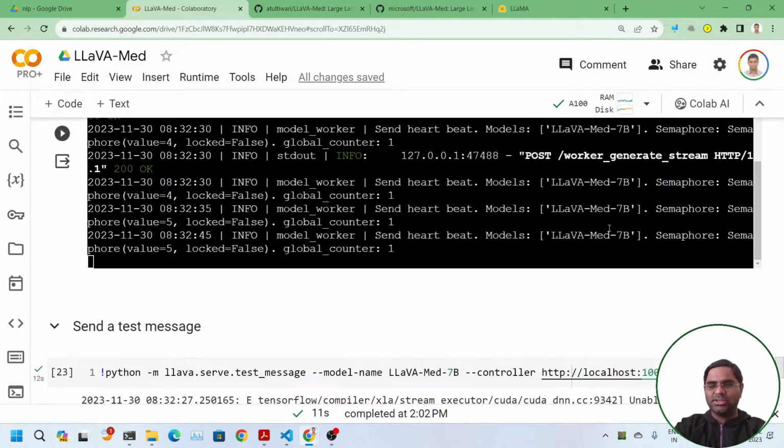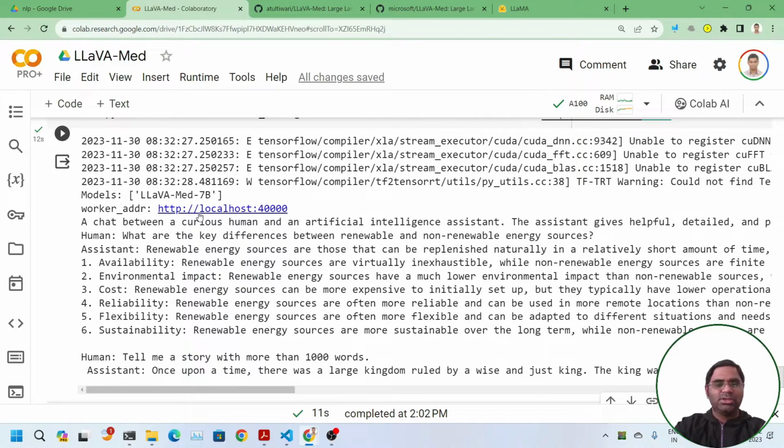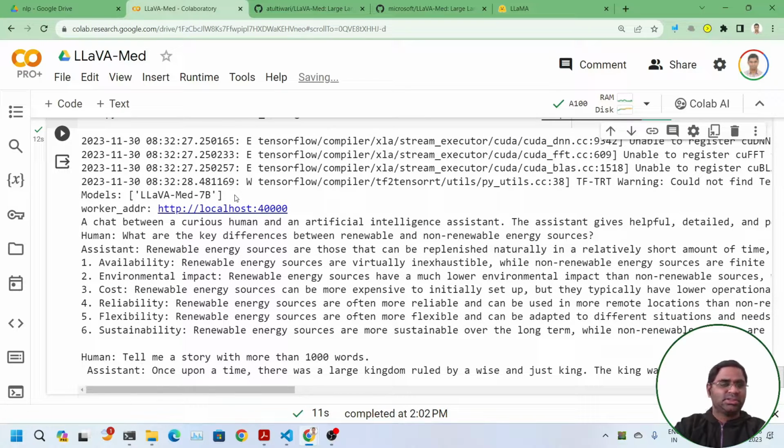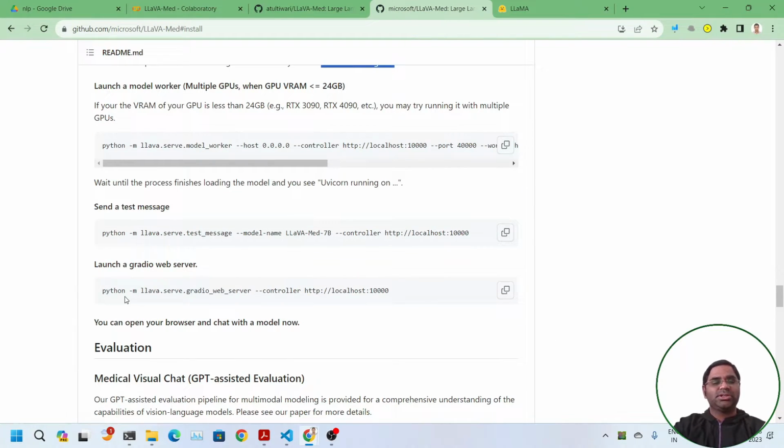So I can see that it is getting the proper heartbeat and all that message. I got the reply from the test message. So now I know that my model has been loaded successfully. And here it was the demo message that was created by Microsoft. Next step is to launch the Gradio web server.